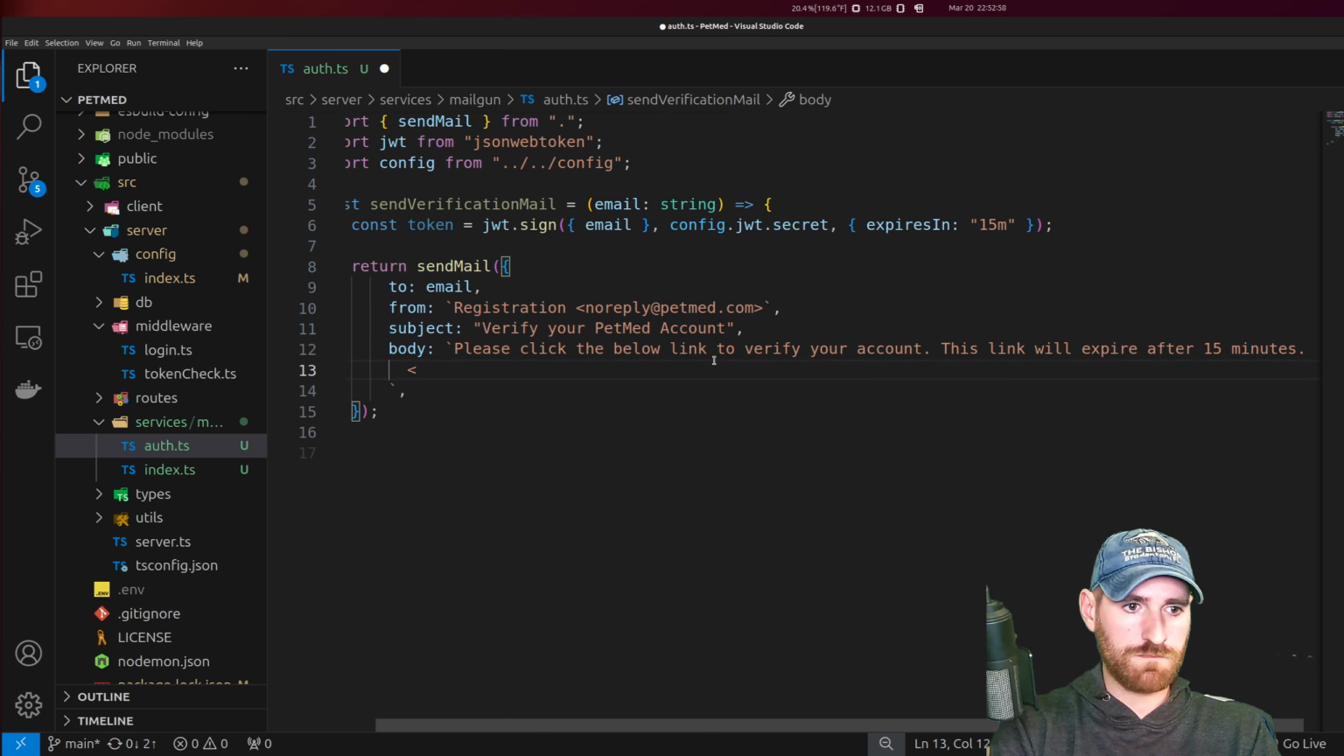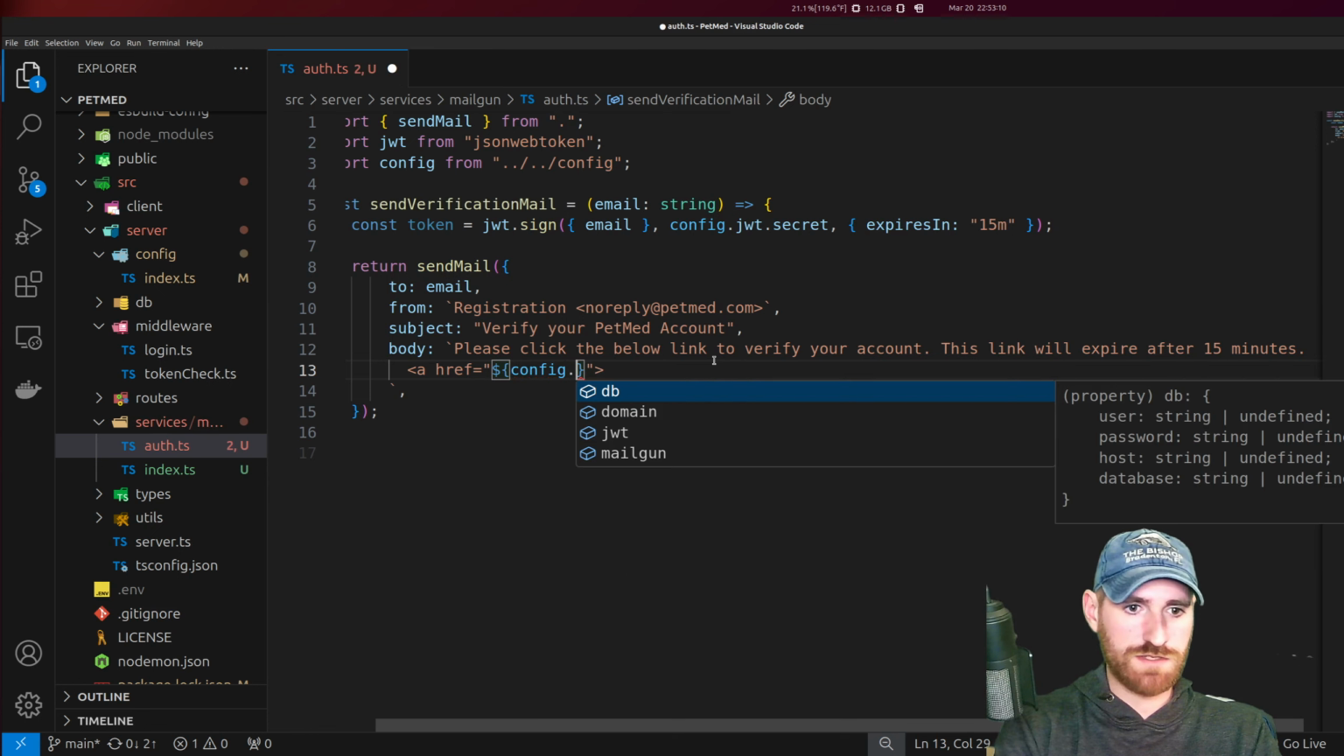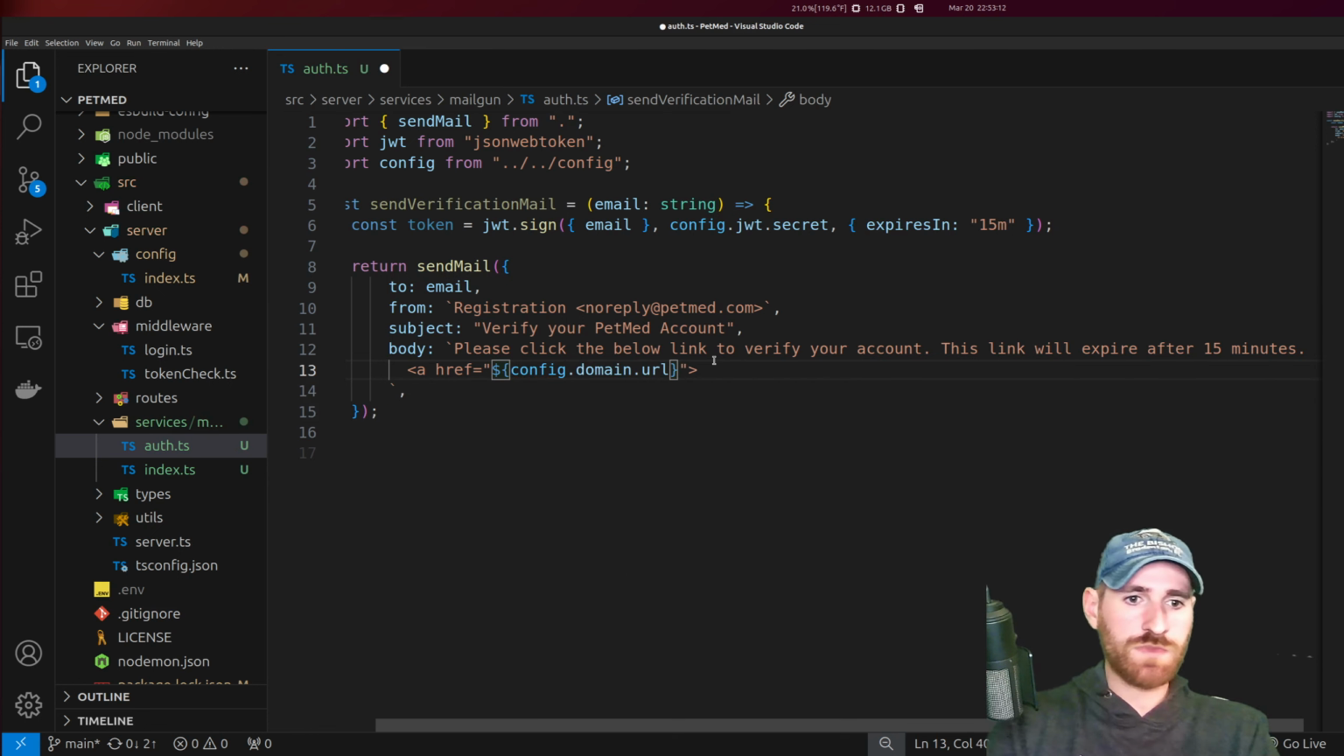And then we will put our link here as the domain base. So config.domain.url. Right now this is localhost:8000, and in production it's going to be the same as your server URL. It's going to take us to a page called verify, and we will say token is equal to token.